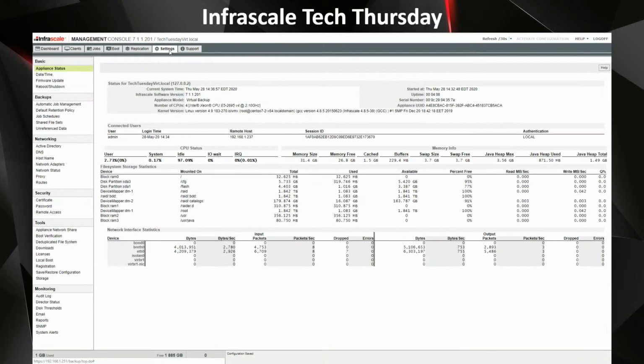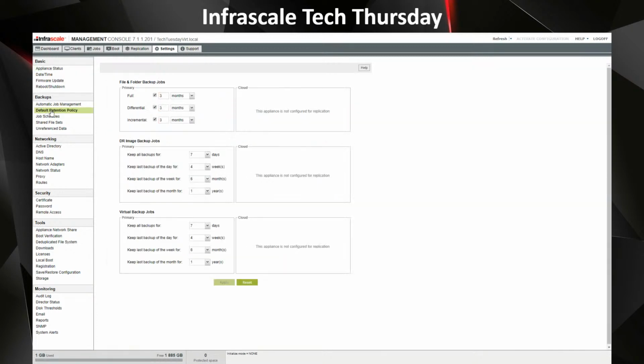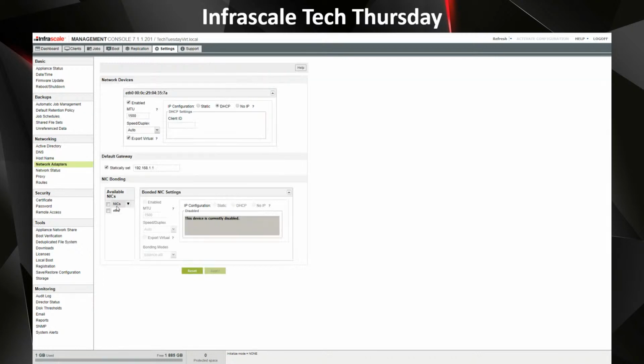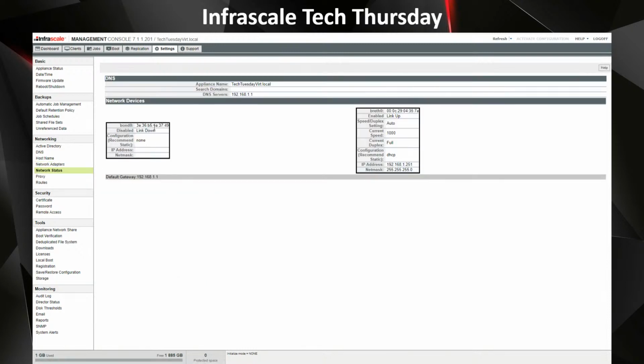Now, once you set that up, there's some other stuff you want to go check out. Under backups right here, you can see here's my default retention policies. Here's my default job schedules. So you definitely want to check that out and make sure all that's right. Here's where you can see our network adapters and make sure we're running at the right speeds. Network status is going to tell us what's plugged in, what it's detecting, whether it's static or DHCP.